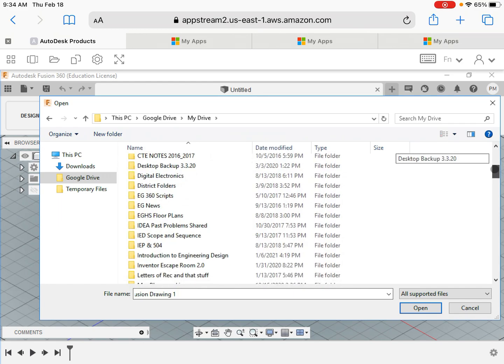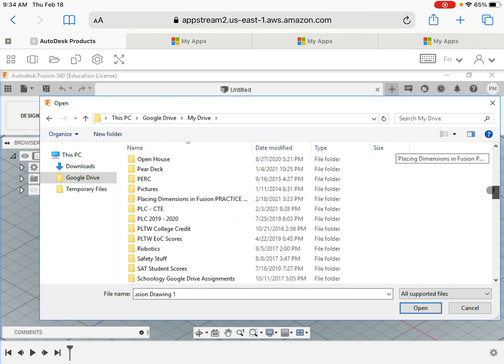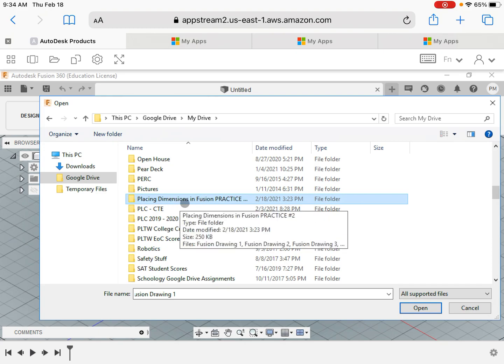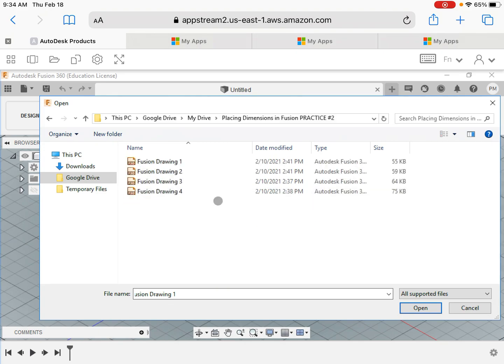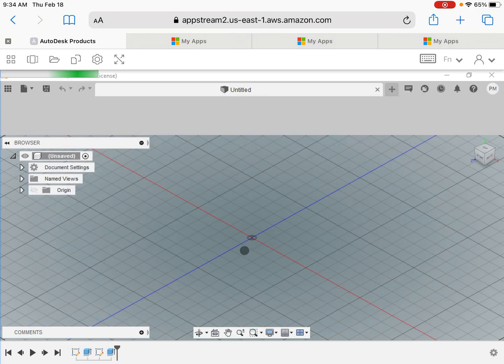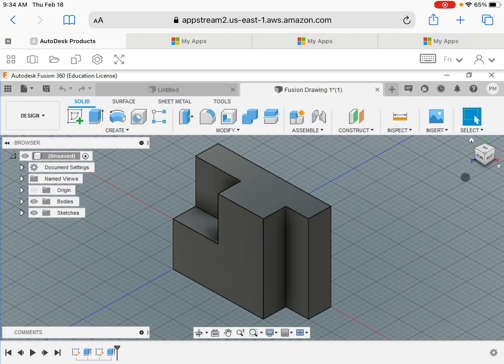So it is called, well, it depends on the activity, but let's say for this one, it's practice 2, right? Placing dimensions in Fusion practice 2. So I can go, there are the files, so 1, 2, 3, and 4. I could double click on 1. It'll load. There it is. So this is for the practice number 2 activity. This is not for practice number 1.